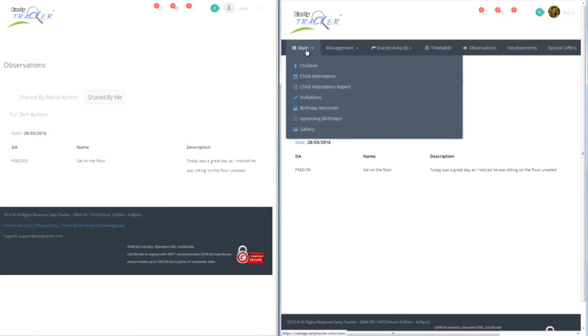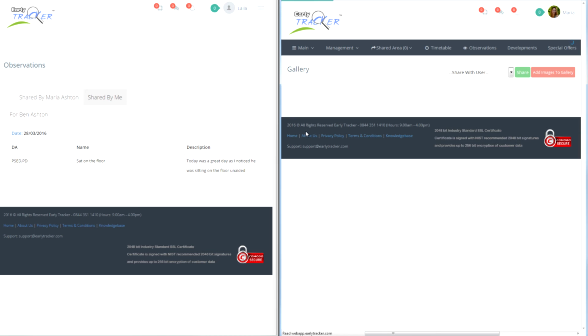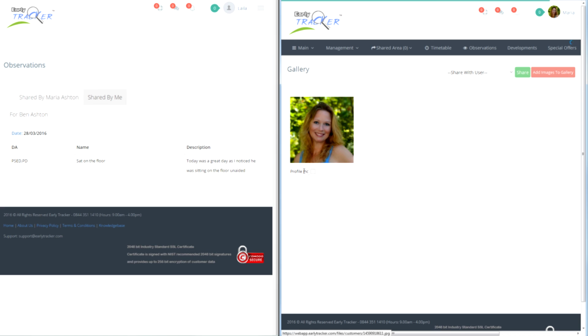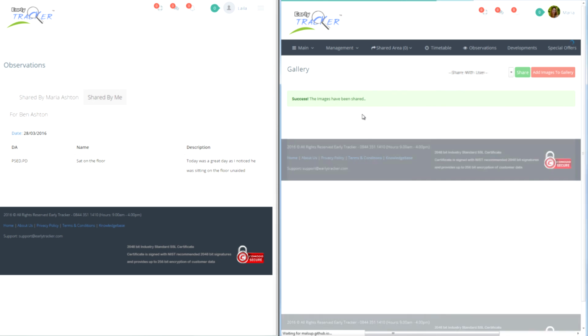Let's, for example, do one from the parent side. Let's say we go into the gallery. Say she wants to send an image of her picture to them, and she would like to share it. So she can select that, and she can share it with Layla Abbott, and she clicks on share, and so the images have been shared.